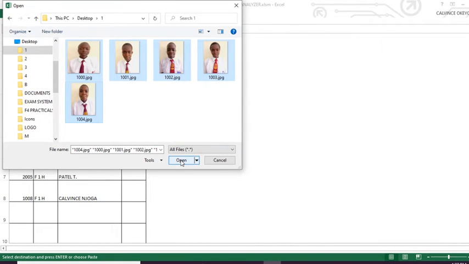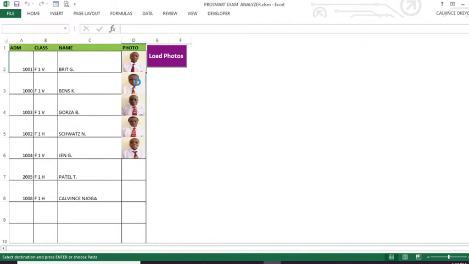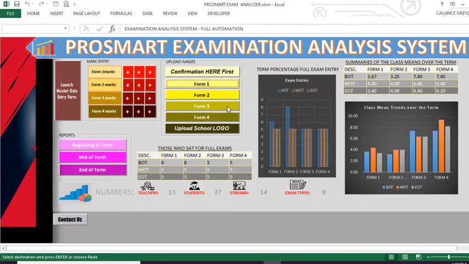So when you open, you are able to find that now those photos will have been uploaded, unless there are certain students whose photos are not in that particular folder. But you are supposed to have all the students' photos in that particular folder so that all of them will have their photos on the report card. So we have uploaded Form 1.